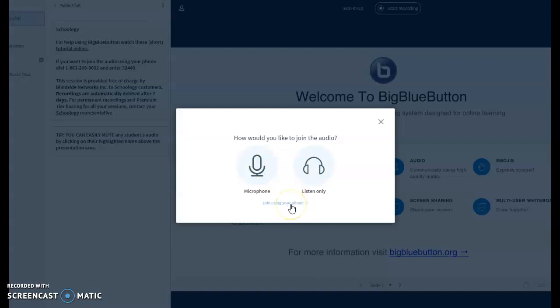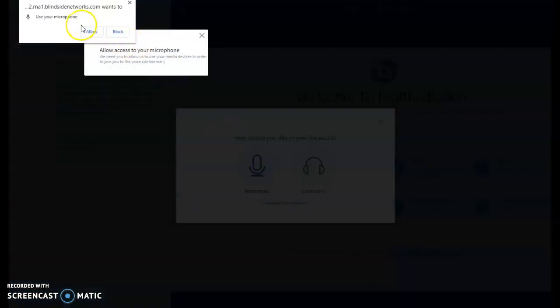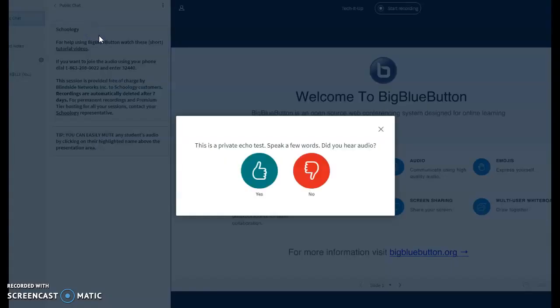There's also an option here to join using your phone. I'll go over that in a moment. So here we're going to click on microphone. It's going to ask you to allow use of your microphone. You're going to say yes. Then it's going to ask you for an echo test. You should hear yourself in the audio. Click yes.